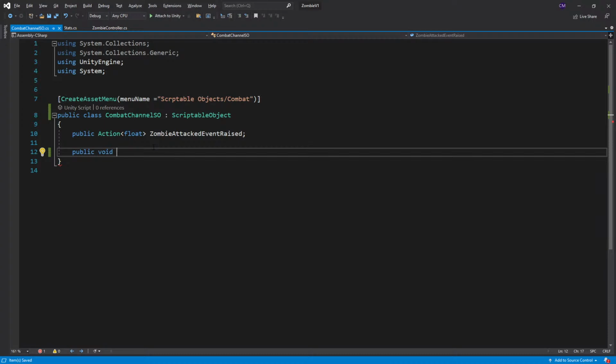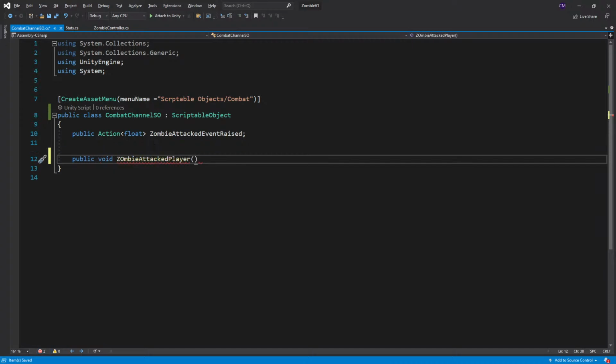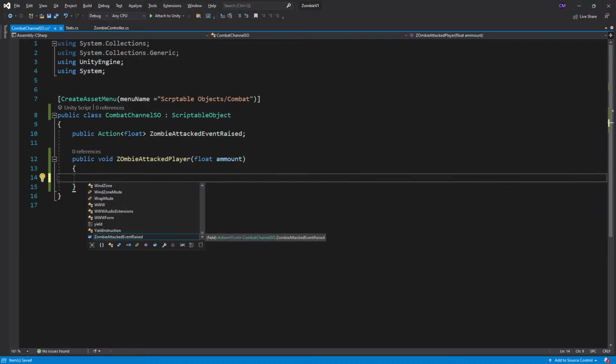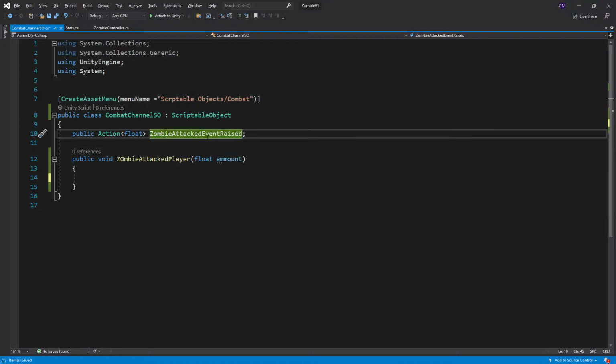So the method that's going to be called will be the zombie attack player, so we're going to be doing zombie attacked player. This is a method call, not an event. And now, in order to match our action typing, we are going to need to pass in a float amount of damage that the zombie is doing to the player. And now we can do zombie attacked event raised.